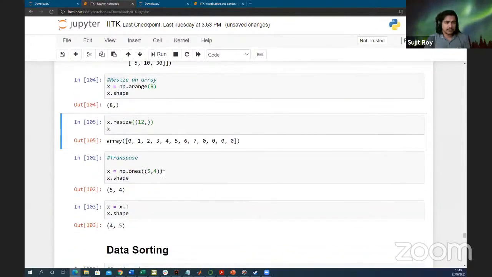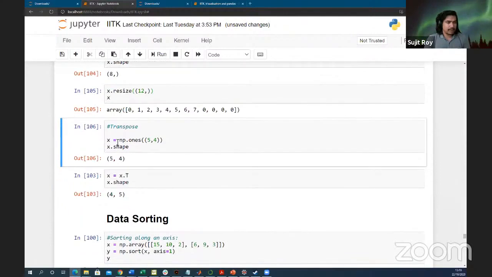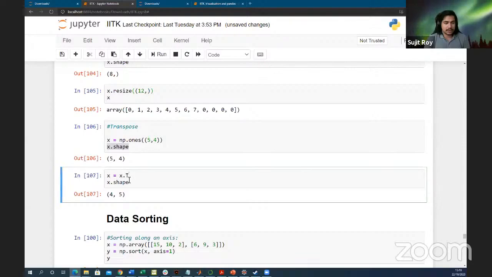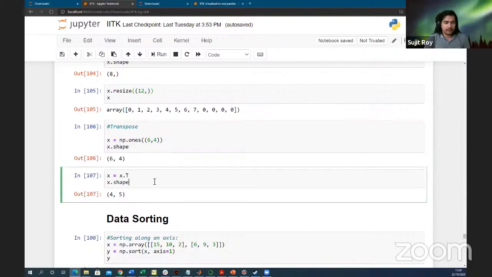Now transpose, we all know the transpose, so it is just changing the dimension. So let's say that I made a matrix of np.ones, which is 5 by 4. If I take a transpose of it, it would be 4 by 5. So we got the shape of 5 by 4, and then now we are doing the transpose here. So we got 4 by 5. If we make a matrix of say 6 by 4, the shape of the matrix will be 6 by 4, and if I do the transpose, it will be 4 by 6. Okay.